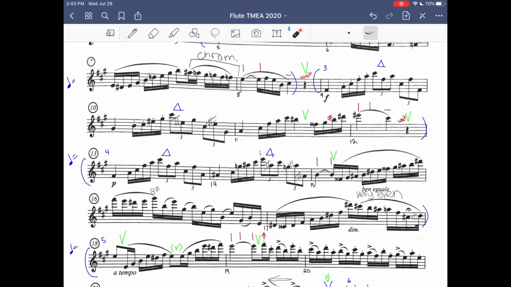Now let's put that all together, play it as written, as you see there on the page. So no rest or anything weird like that. 1 and 2, ready, play. Again, go.